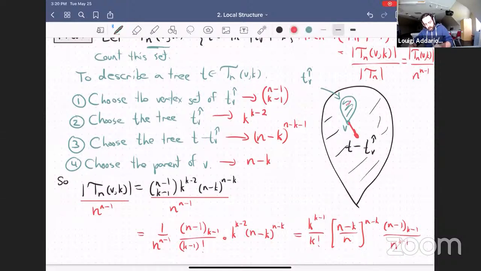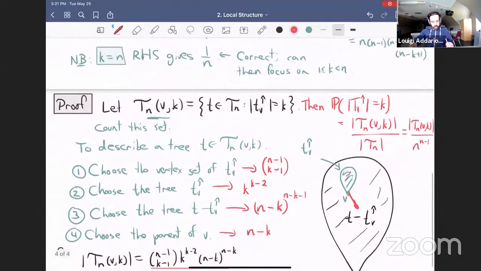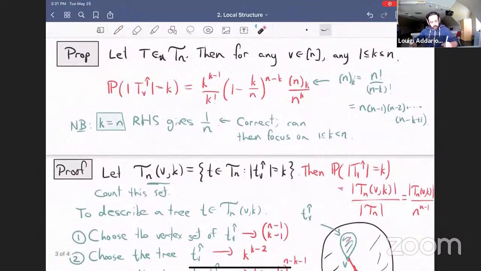And now, just in the last term, I can again multiply and divide by n to get an n falling factorial k over n to the k. Okay, so that's a pretty straightforward combinatorial proof of this formula for the size of the subtree rooted at a random vertex.